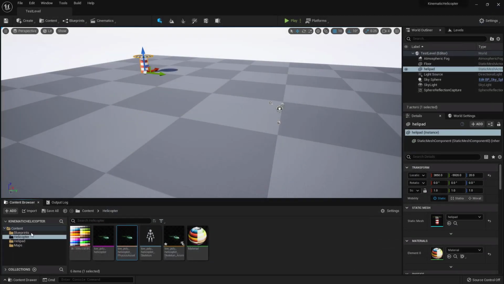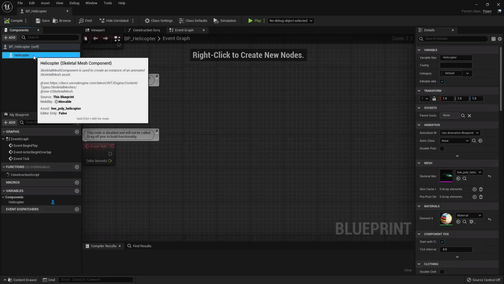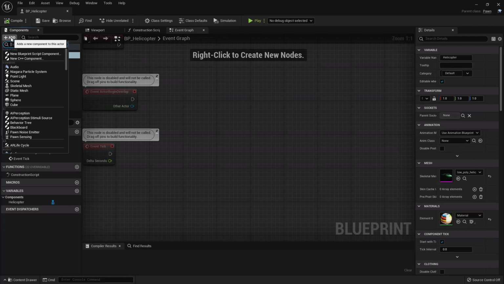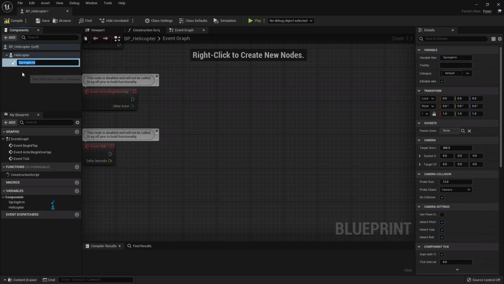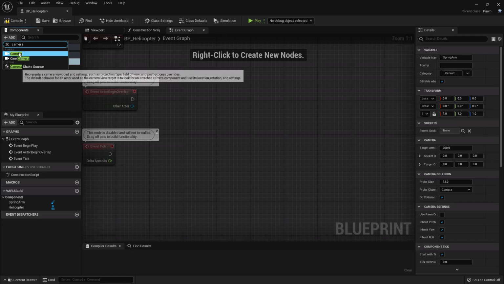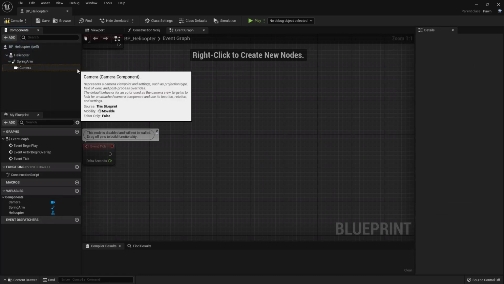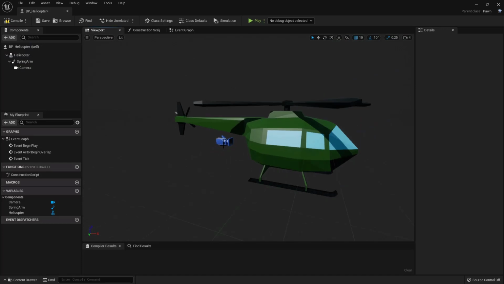Okay, let's go back to our helicopter blueprint, open it, and clicking on the root component, which is now our skeletal mesh, we click add, and we're going to add a spring arm to it. And as usual, we click on the spring arm, click add again, and let's add a camera. So this will be a camera that helps us to see our helicopter in game.